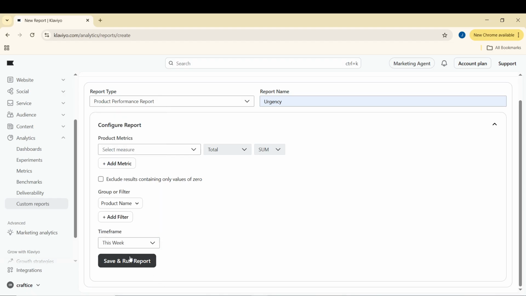Finally, click Save and Run Report. Saving keeps your settings so you can return to the same report without rebuilding it, and running the report generates the results based on the selections you made. Give it a moment to load, then review the output to confirm it matches the product and time period you intended. That covers everything you need to know, and that is all there is to it.